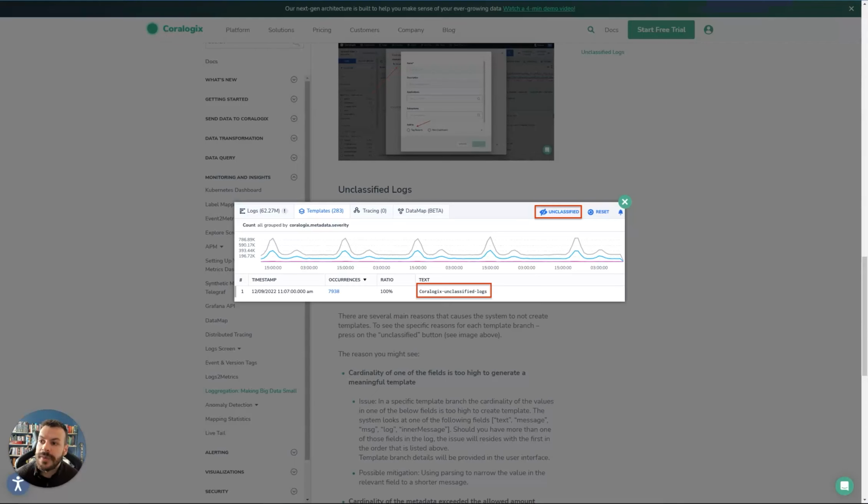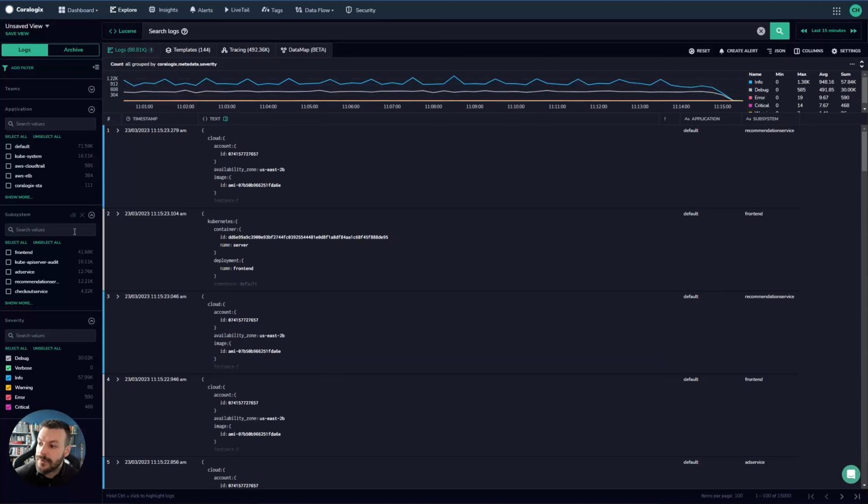Now, on top of this, you may see unclassified logs. Unclassified logs occur for a number of reasons. One of the most common reasons is that you have reached the maximum number of templates in a given branch. So what is a branch? A branch is any combination of application, subsystem, and severity. For example, an application, a subsystem could be add service, and severity could be info. Those three values form a branch. You can have 150 templates in a given branch. This is a very high number, so if you run into this, there may be something wrong with your data.